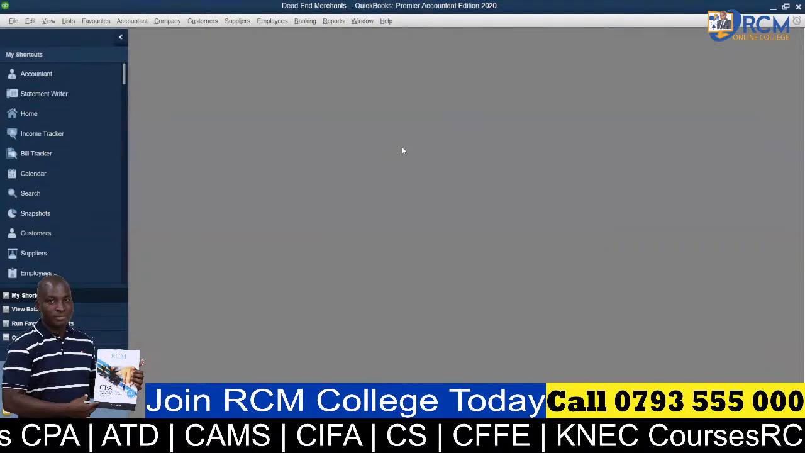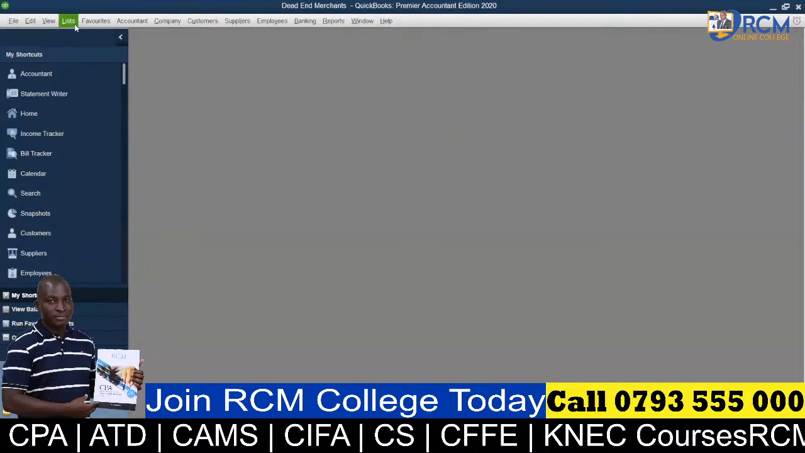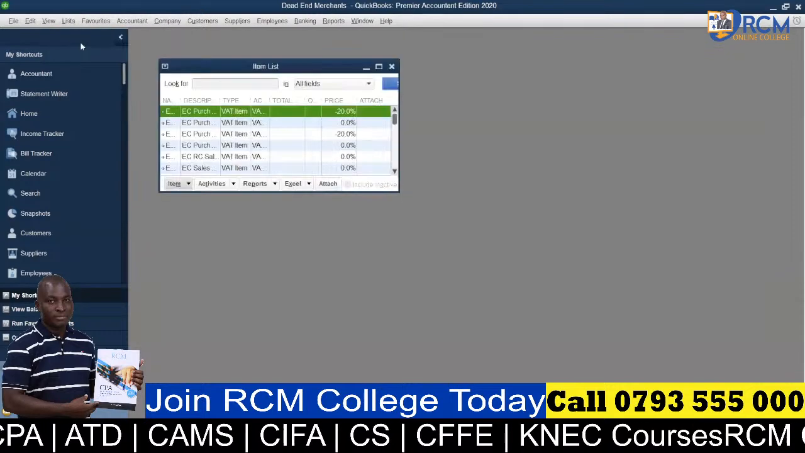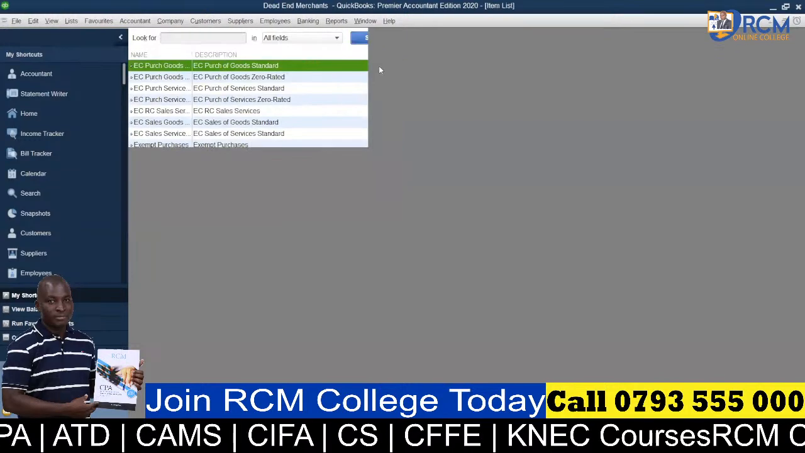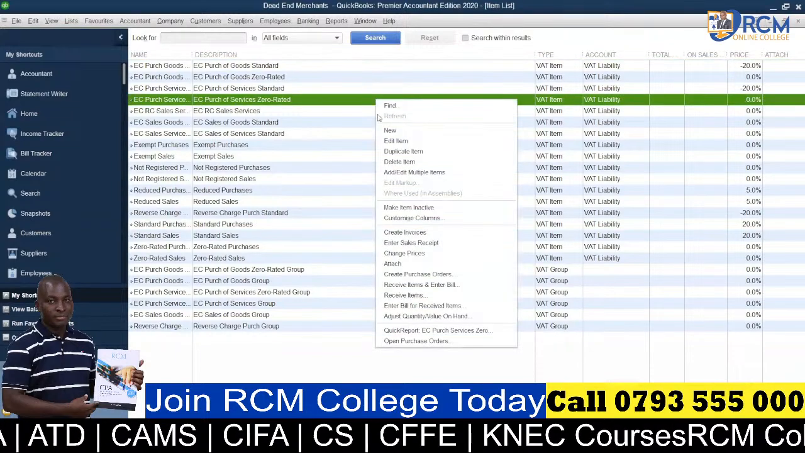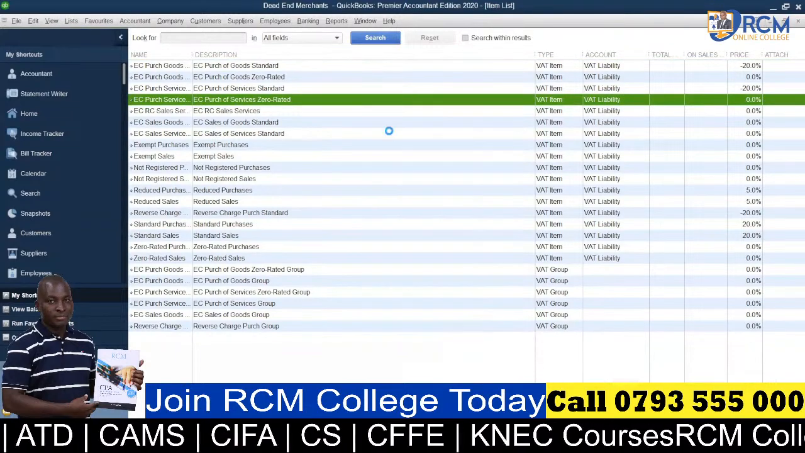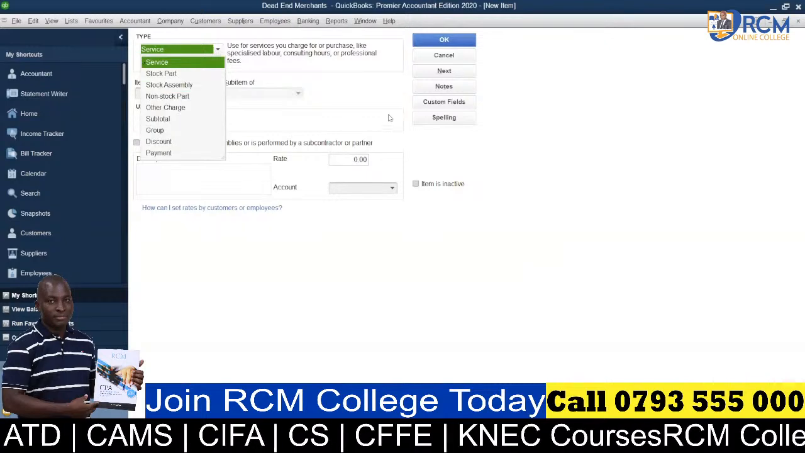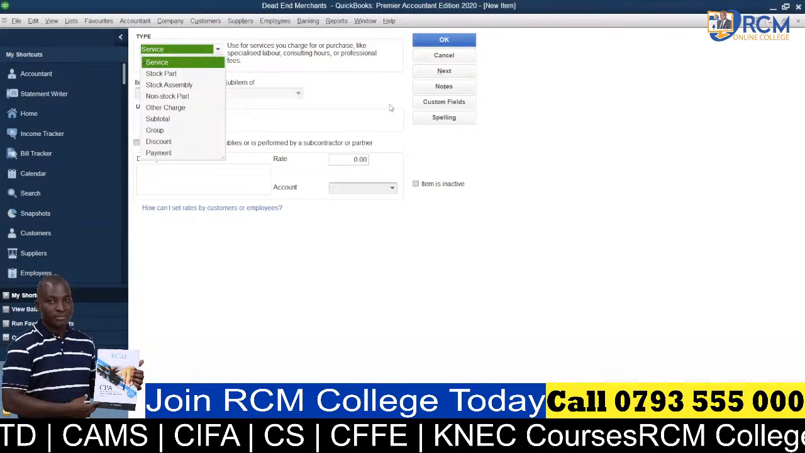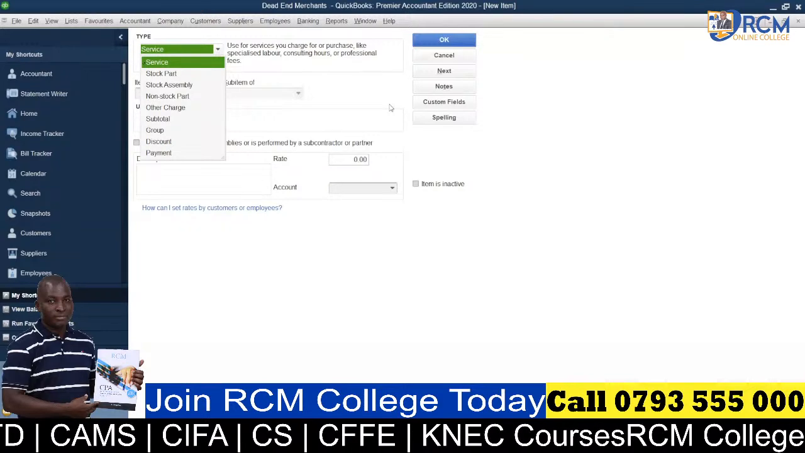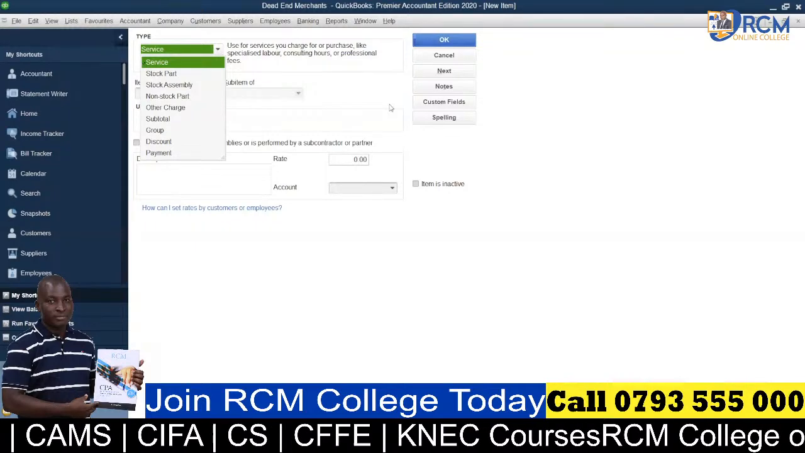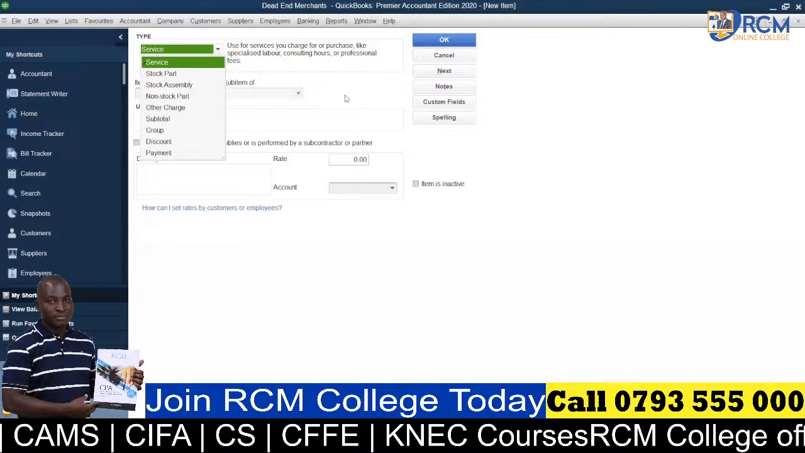So go back to Lists, Item List. Right click, and then New. All right, great. So the stock part is now active. The product that you want to key in is a stock part. So choose Stock Part under Type.